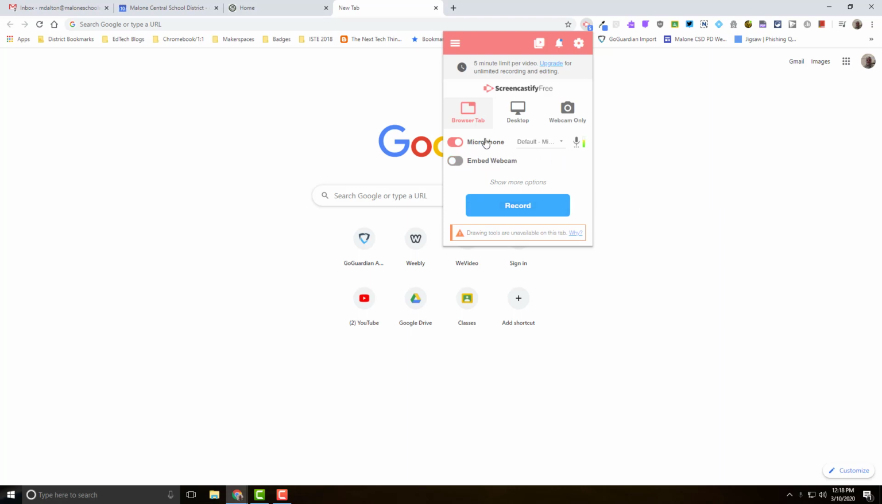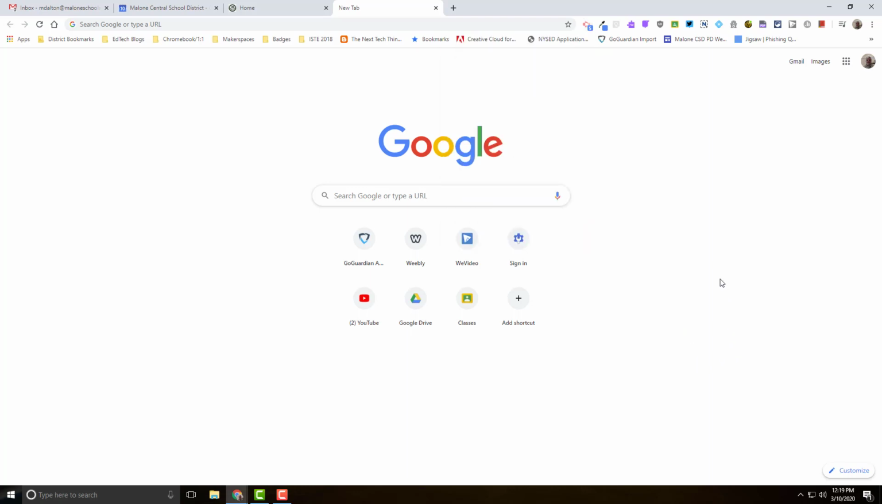I do need to make sure the microphone is turned on so that it's actually picking up my voice. When I'm done, I would just go ahead, and I'm not going to do that right now, but I would click the record button, and it would go ahead and record the video. With Screencastify, once it's done, it will then save that video back in Google Drive. It'll create a folder called Screencastify, and any of your videos that you create will be loaded there. So it's really easy to use, and I'd be happy to answer any questions, or if you run into any issues, please don't hesitate to reach out.